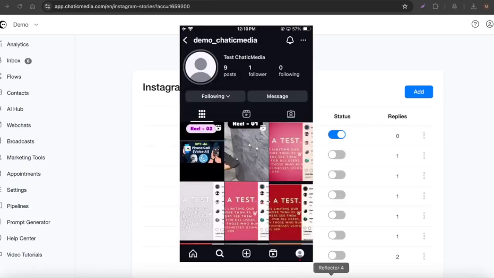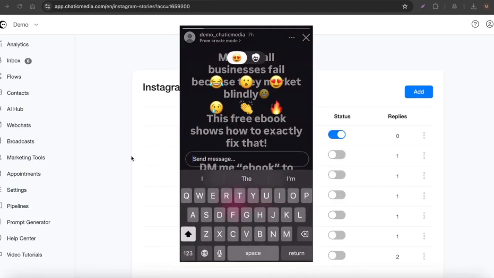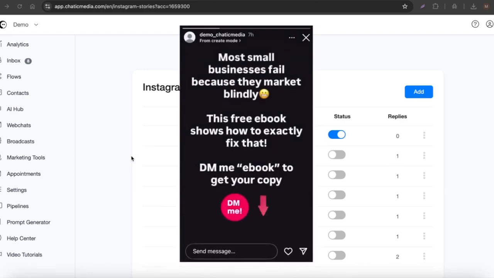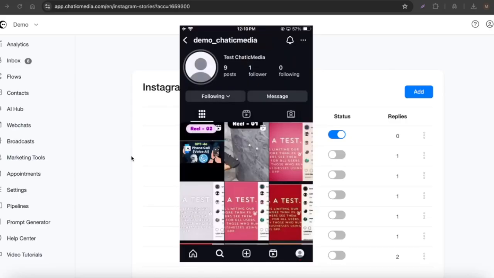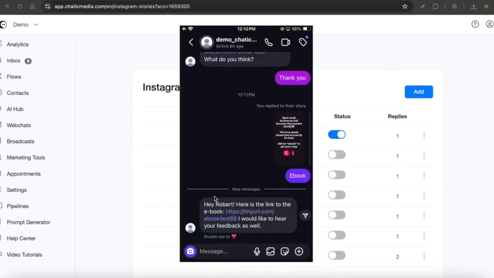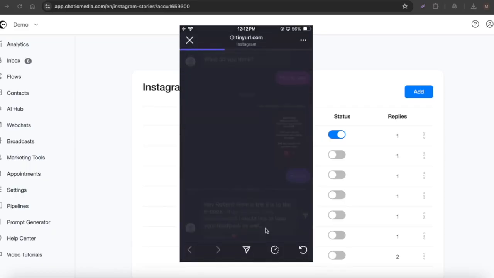So here let me share my phone screen again, and this is the story over here, and I have to send the keyword ebook. All right, I send the message ebook, and let's see how this works. Here we receive the message. It says, hey Robert, here is the link to the ebook, and the link is there. I would like to hear your feedback as well. If I tap on this link, it will take me directly to the ebook.